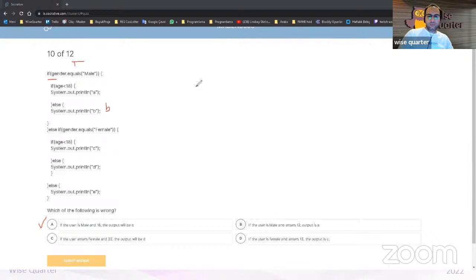If the user is male and age is 12, it is male and the age is smaller than 12, it will print A. I do not need to check the others because if one of them is correct when we are facing connected if else statements, I do not need to check the rest when I find the first true. I will delete everything right now.